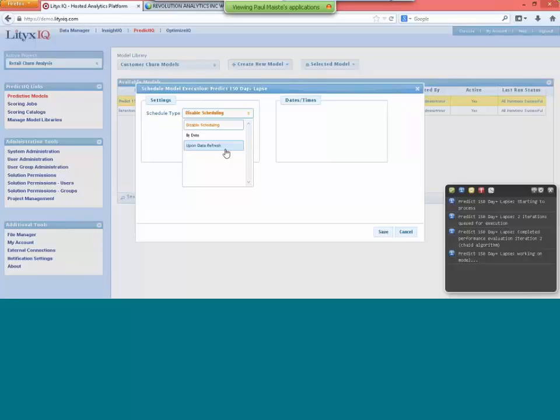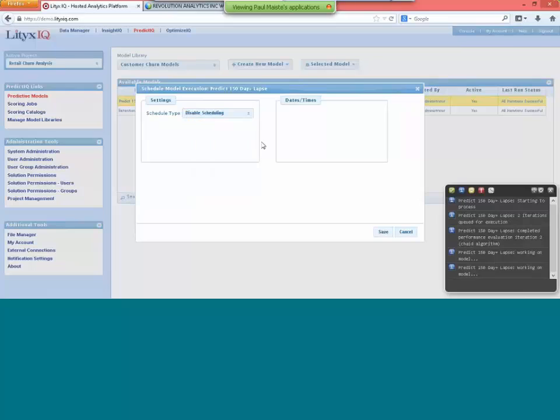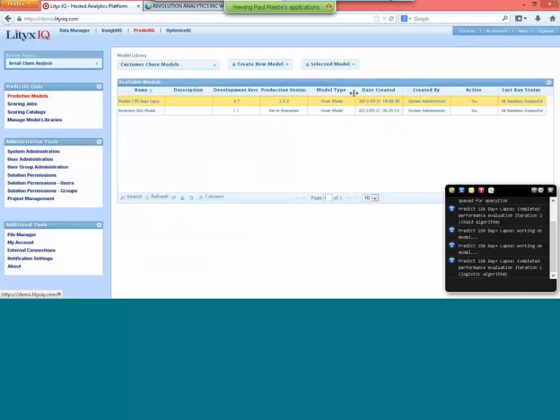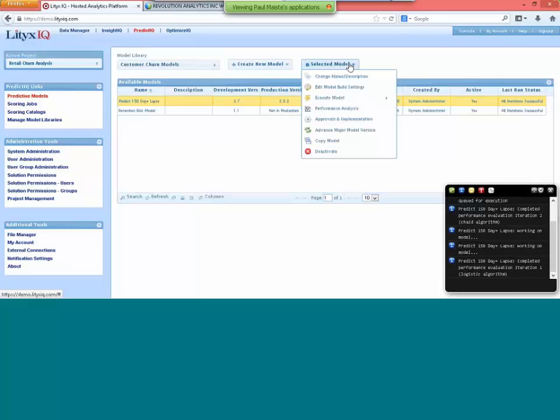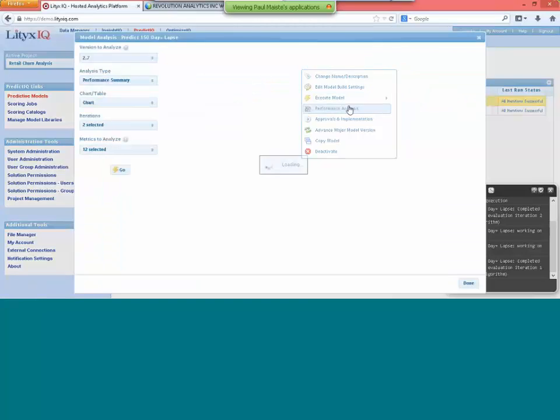What we can do is say upon data refresh, and what that will do is, once the data behind the model changes, we look at the data source and see if there's an update or a refresh of that data. Once it changes, it kicks off a new run of that model automatically. I can get a notification when it finishes, and come in and review the results manually if I want to. So we can see the model is chugging along down here.